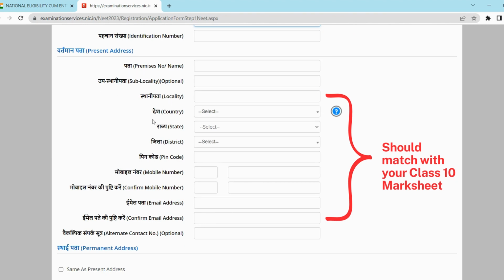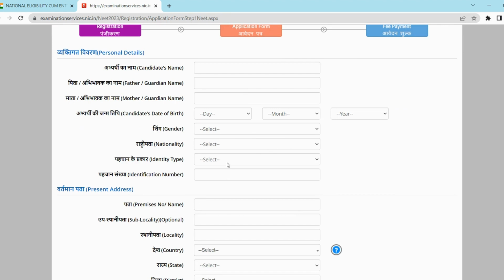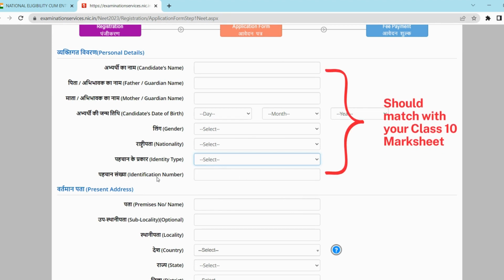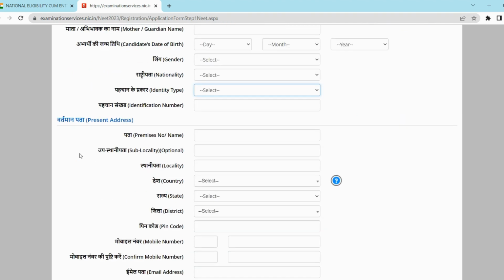permanent address. It is to be noted that the candidates' details like name, date of birth, and gender in the application form and government ID proof must match. Also, their mother's and father's names should match with Class 10 certificate.